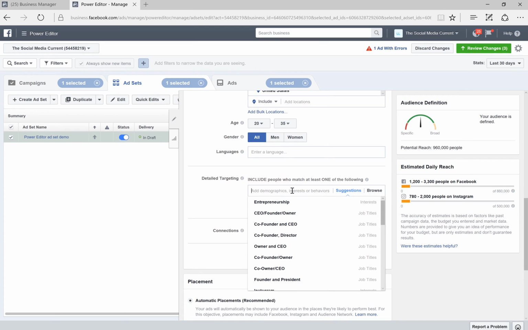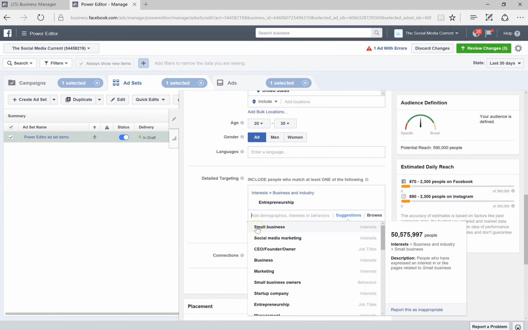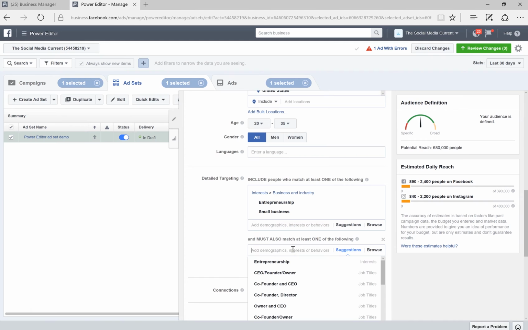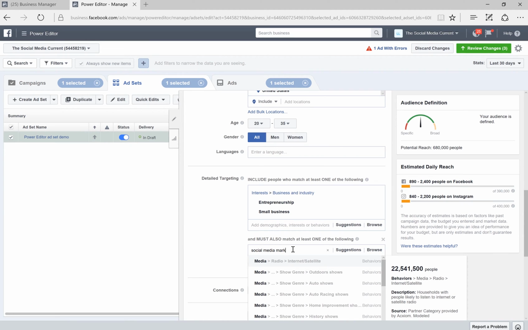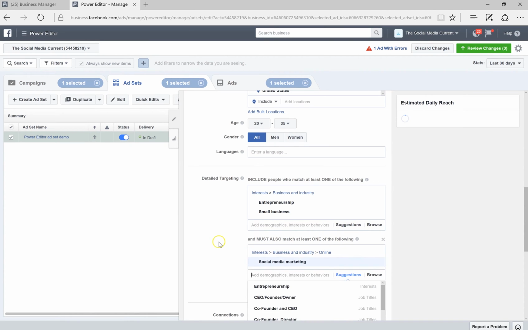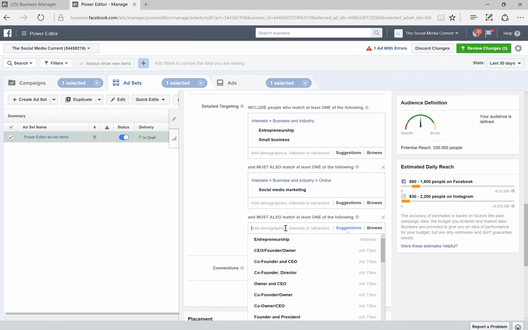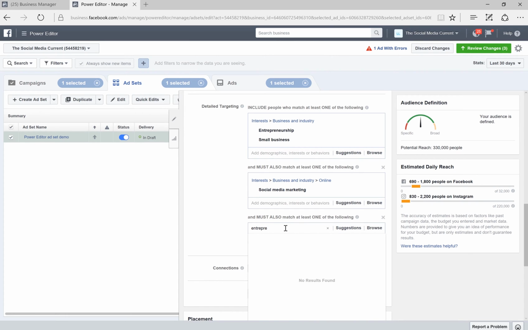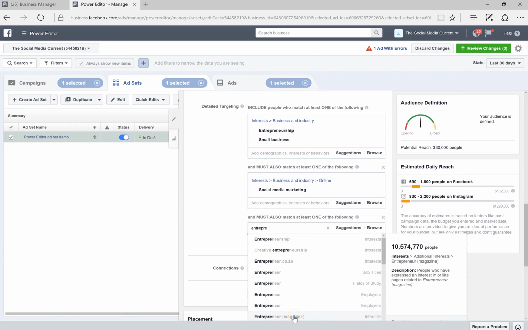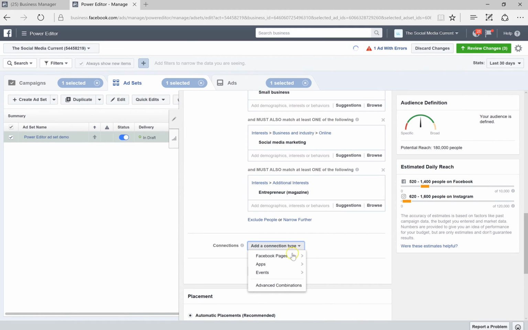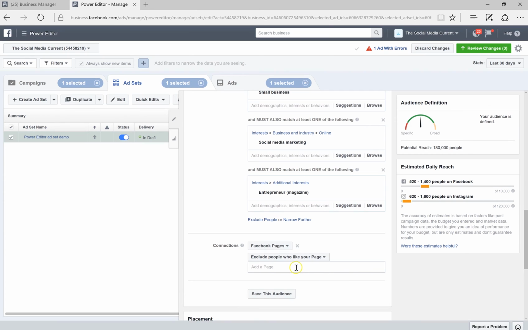For this ad, let's say we want to target people who are interested in entrepreneurship or small business, and we want to narrow our audience down to make sure that they're also interested in social media marketing, because that's what our service is. We want to narrow it down further and select people who are interested in Entrepreneur Magazine. For this ad, let's also specify connection type and exclude people who already like our page.